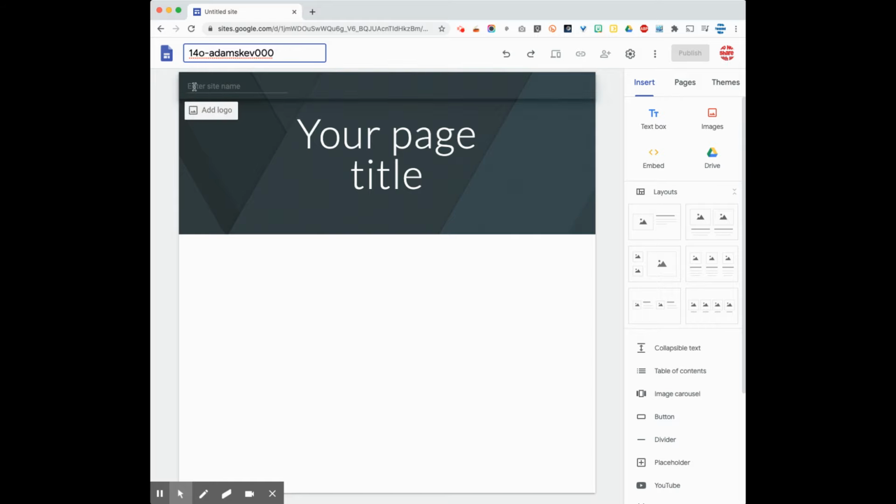Directly below that, you'll see it says enter site name. Click there, and it actually changes to what you just typed above, but we're going to change that again. This is going to be the actual name for your entire website, so give it a name that reflects that. So some people like to just call it Computer Apps Portfolio, and that's perfectly fine if you can't think of anything better. Maybe you want to call it something like this. Doesn't really matter to me.